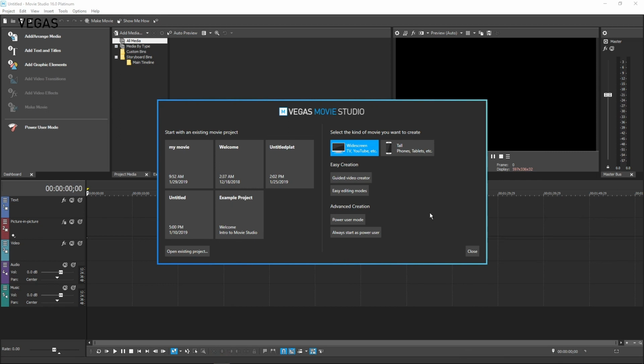The mode-based workflow in Vegas Movie Studio helps you focus on just the tools that you need to accomplish the task you're currently working on. You can switch to any of the modes at any time and switch between any specialized mode and Power User mode whenever you want to.